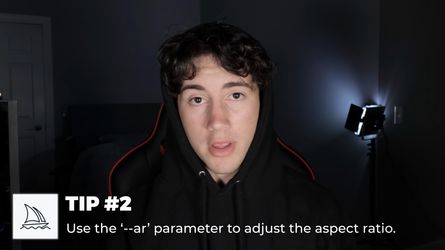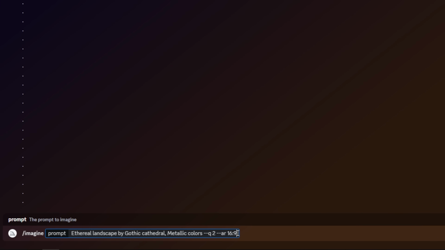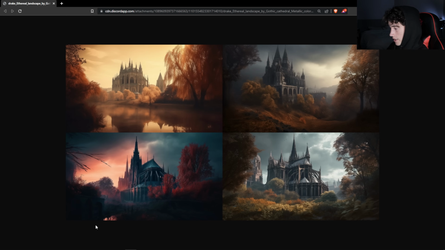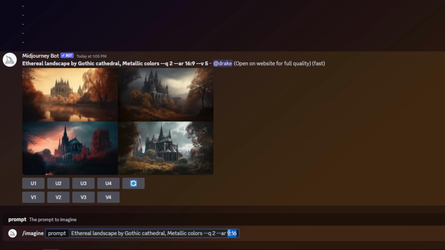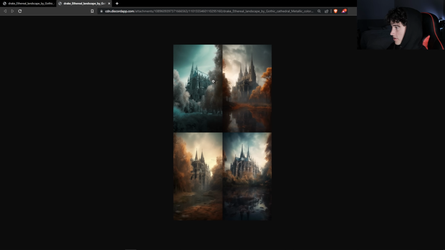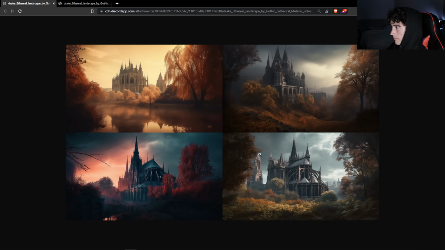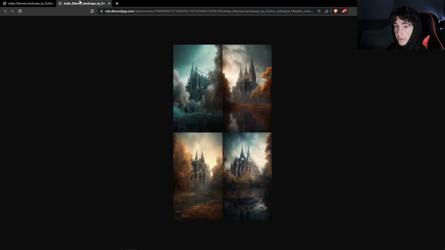Midjourney tip number 2 is to use the --AR parameter in order to adjust your aspect ratio on certain images. So if I wanted this image to be generated in a rectangle in a nice wide view, what I would do is type in --AR 16:9. You can see that it generates these images in a nice rectangle 16:9 aspect ratio. Now if I reverse this aspect ratio and go 9:16 instead of 16:9, what this will do is make this image vertical. So this is the 9:16 aspect ratio compared to the 16:9. You can also do a 1:1 aspect ratio, which would make this a square.